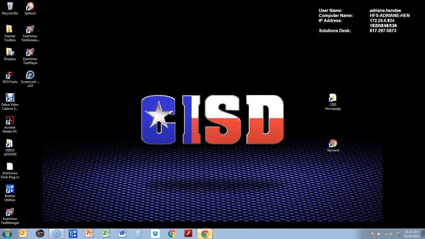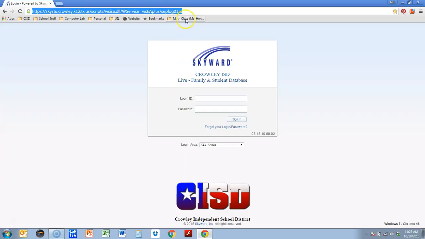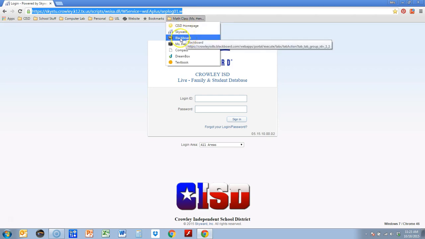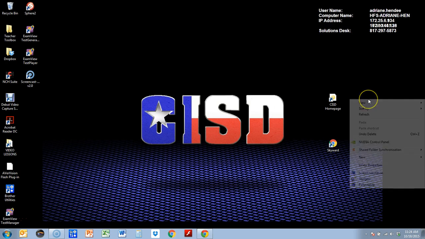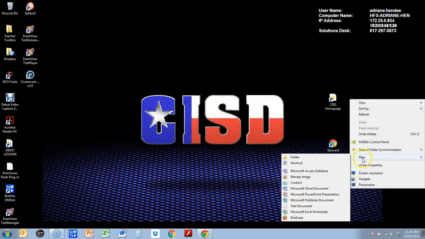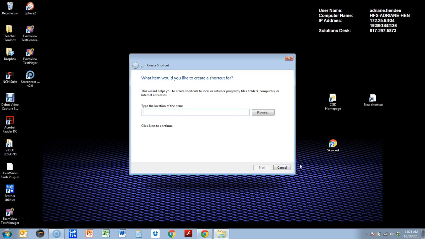Come back down to your Internet button. Let's go back to our math bookmarks. We've done the home page, we've done Skyward, now it's time to do Blackboard. So click on Blackboard. It'll open it up. Click in your address bar to highlight everything. Control C copies it. Minimize. Right click somewhere. Say New Shortcut. And then Control V for Victor to paste what we just copied.